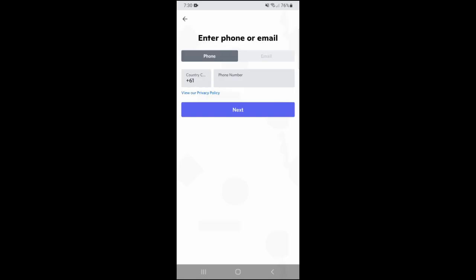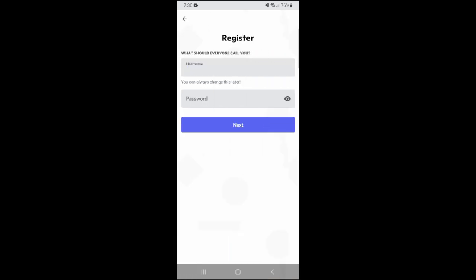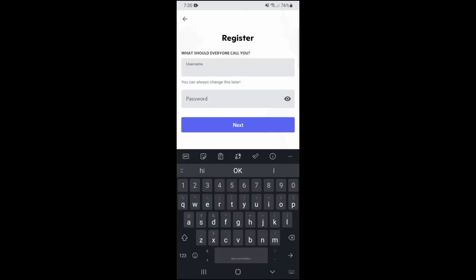So next you can enter either your phone or email address. So on this occasion I'm going to select my email. Now I'm just going to type in my email address. Click on next. Then I've got to nominate a username. I've chosen my username, I can always change that later.